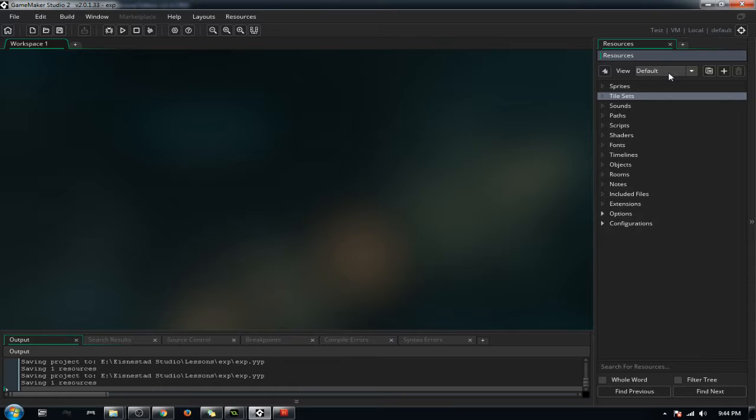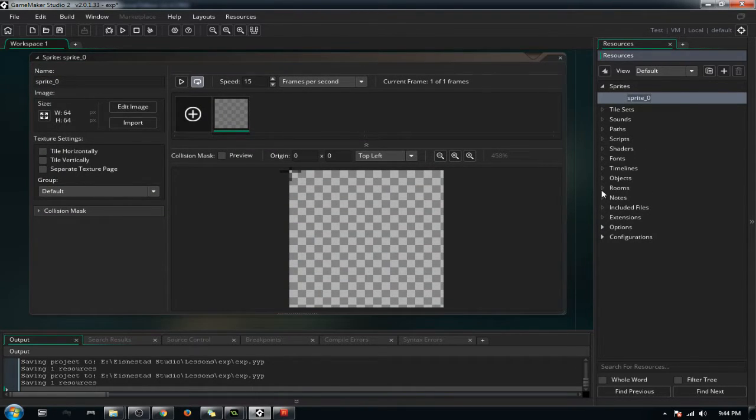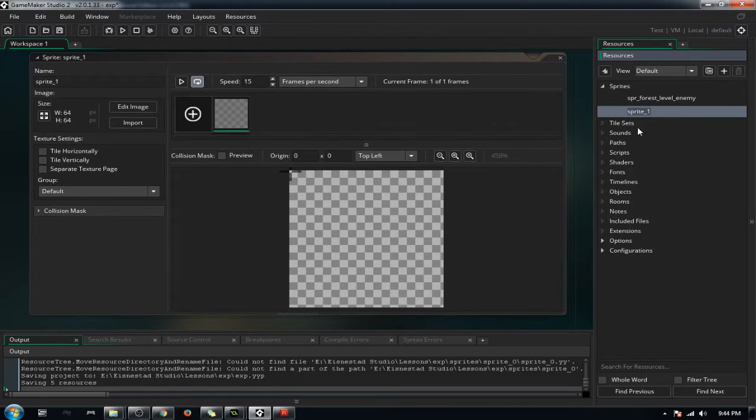So this is kind of the same in GameMaker Studio. Let's create a blank sprite. We're going to call this one SPR forest level enemy, and we're going to quickly copy this because I'm lazy. Let's create another sprite, call it SPR dungeon level enemy. I hope I spelled dungeon properly. Probably didn't, whatever. So let's say you have 10 different levels, one forest, one dungeon, one lava, one hell, whatever your game takes place in.